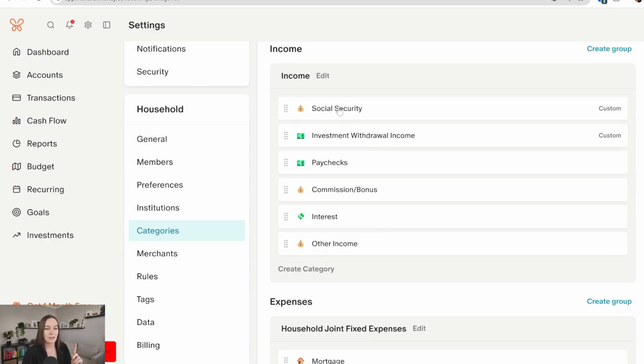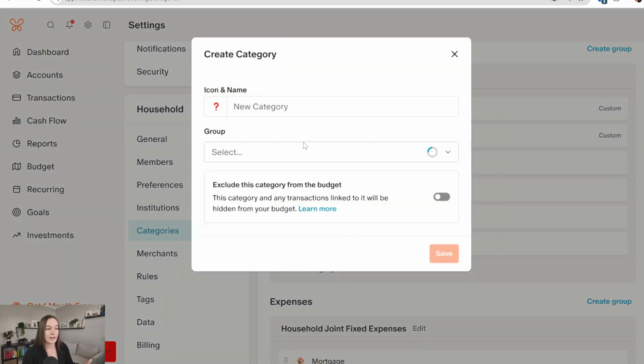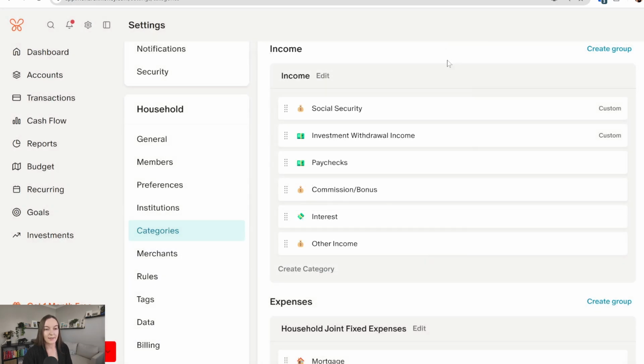One is Social Security, if you're getting some kind of Social Security. Same with a pension. If you want to create a category for a pension, you can absolutely do that, or for any other income sources that you have in retirement. The next category you're going to need is called investment withdrawal income, or withdrawals. It's totally up to you what you name it, as long as it makes sense to you.